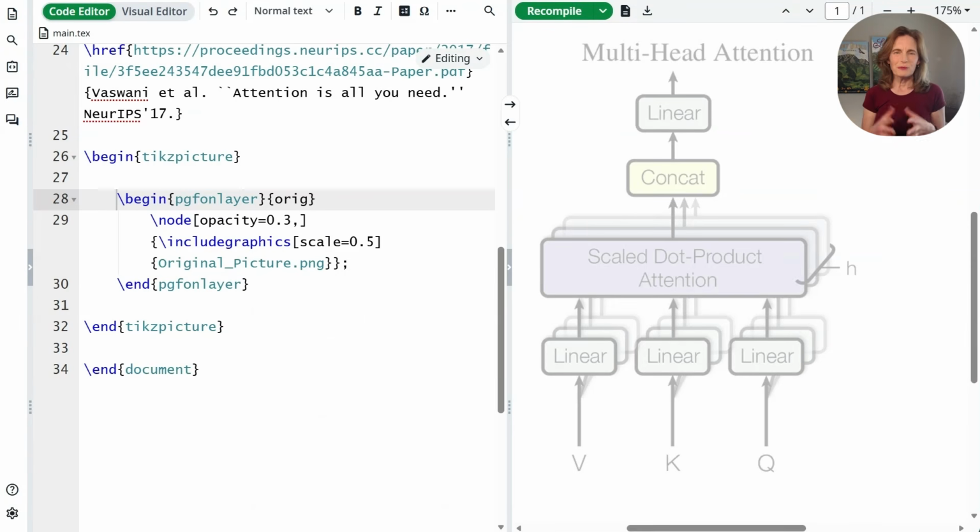One trick I often use when recreating figures is placing a semi-transparent version of the image I'm trying to recreate and then tracing underneath of it. Here I'm using our first PGF on layer command or environment, and I'm specifying the ridge layer, which is where I'm going to put the graphic. I'm including that graphic as a node inside our TikZ picture. I'm scaling it to 50% because otherwise it's just too big because of the way I copied it. And the main thing here is that I set the opacity of this node to 30% so we can see through it to the drawing that we're creating underneath.